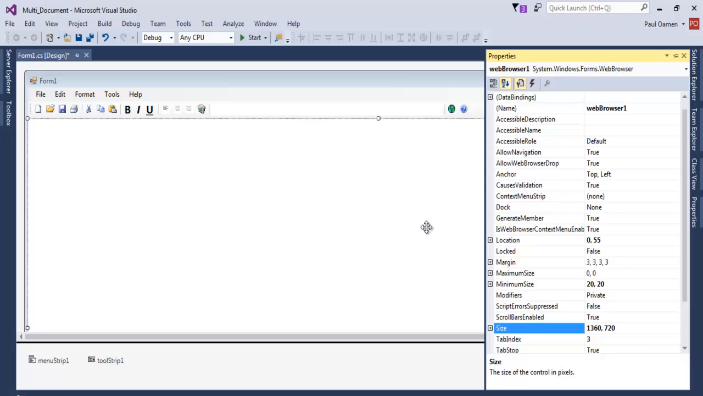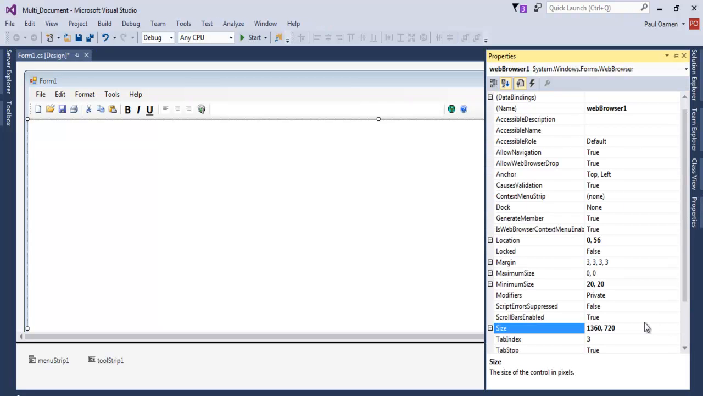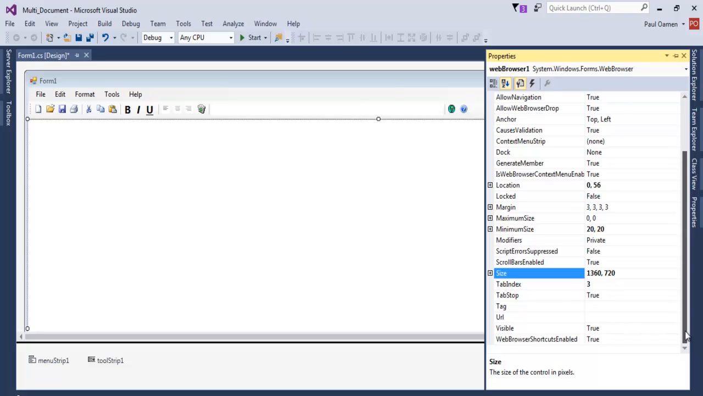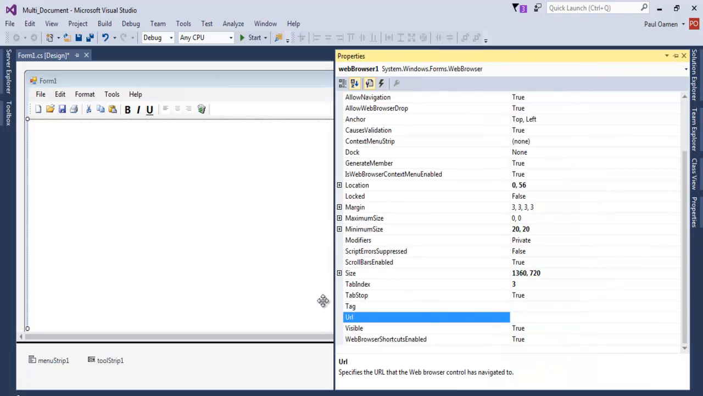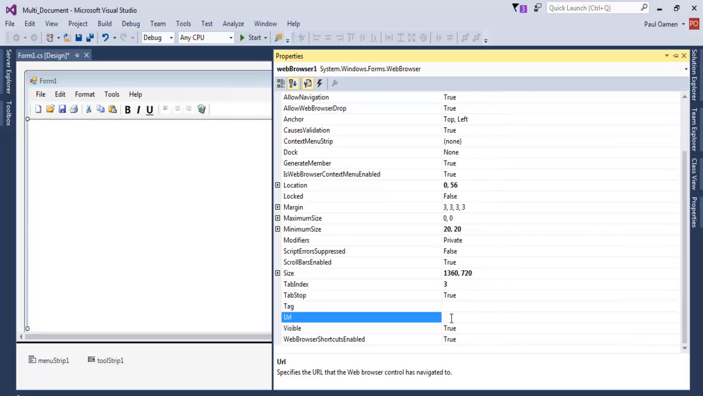Now make sure you select the browser, and now go to the property, go to where it says URL right there. Click in there, enter your URL, whatever you want your URL to be. My own URL is going to be my YouTube URL. That's it right there.